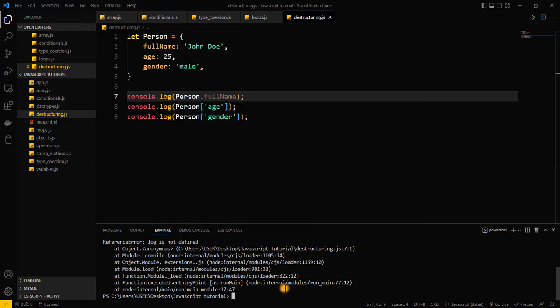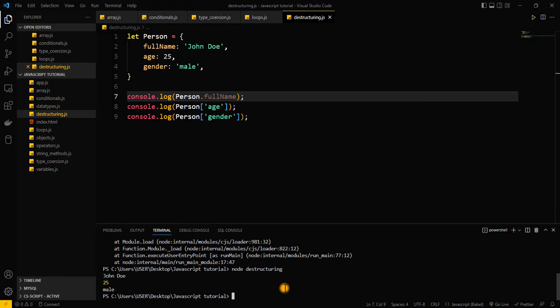So we go ahead and do something like this. Okay, we see John Doe, we see 25 and male. Now this works fine, you understand? But we have to repeat the same process over and over again, using person every single time we want to use any property of the object. And this is not very cool. It's not intuitive. In programming, one of the basic principles is called KISS: Keep It Simple and Stupid. You can ignore the stupid part, but keep it simple.